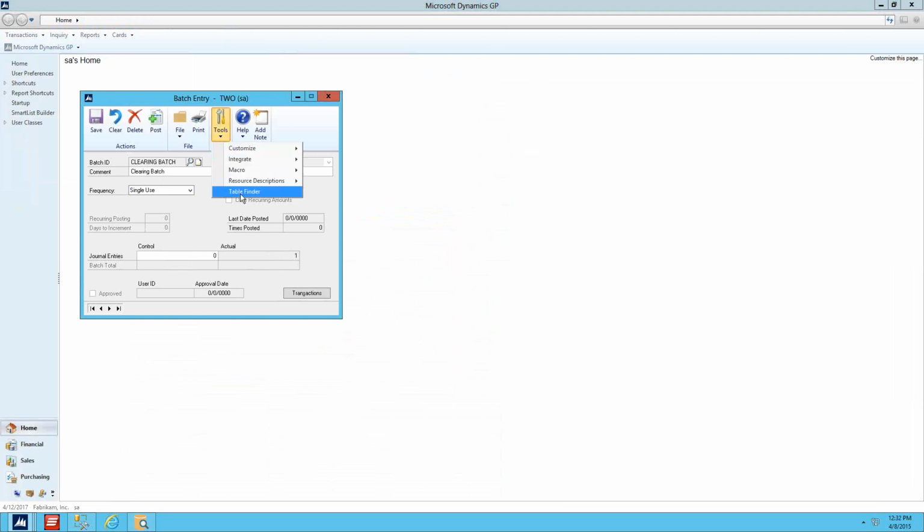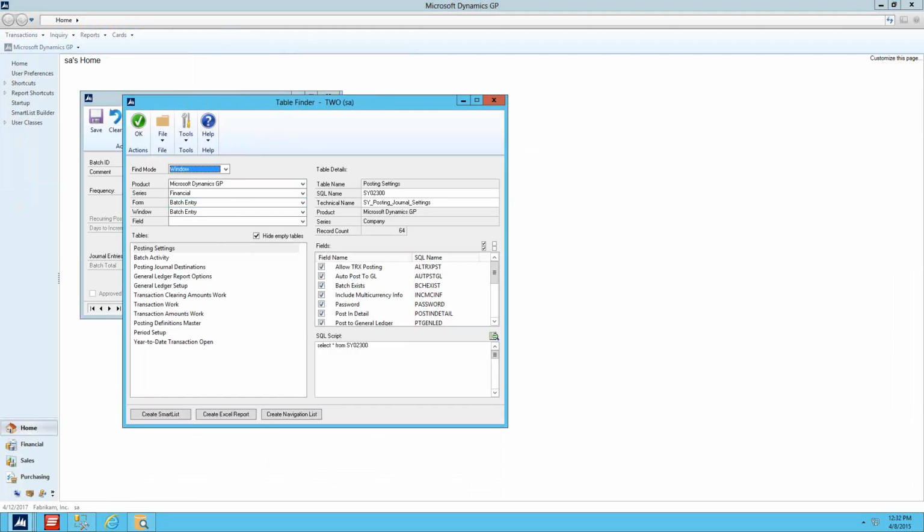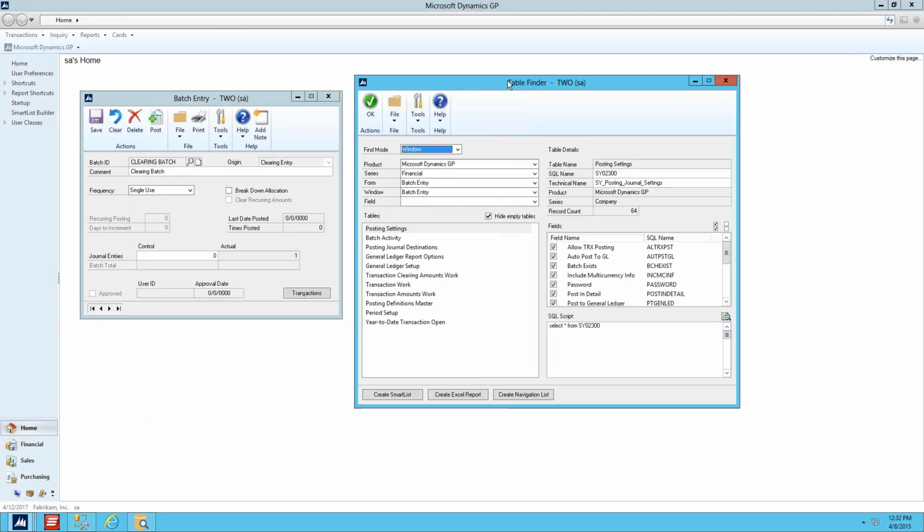So you can go to Tools and pick Table Finder. And it's going to show you the tables that that batch entry window uses. Now this still is a lot of tables, but it's a lot less than what I saw in that drop-down list when I was trying to pick one before.